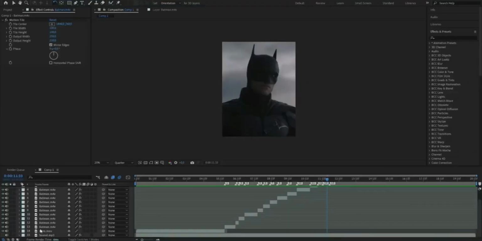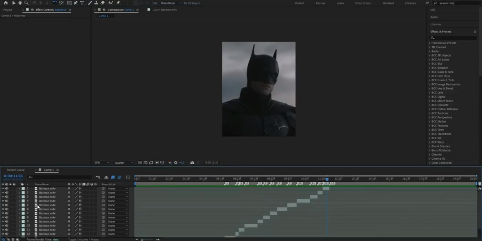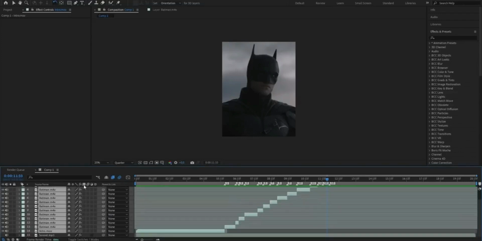And this is going to be frame blending. We're just going to go in all of the clips by holding Control Shift, and we're just going to click the button that says frame blending. We're going to click that twice so it looks like this, and I suggest you add motion blur to all of your clips except for the intro.